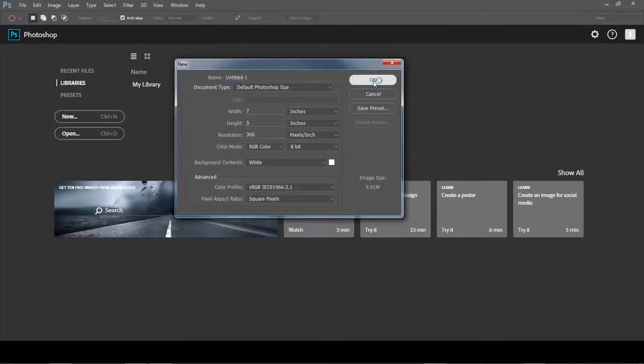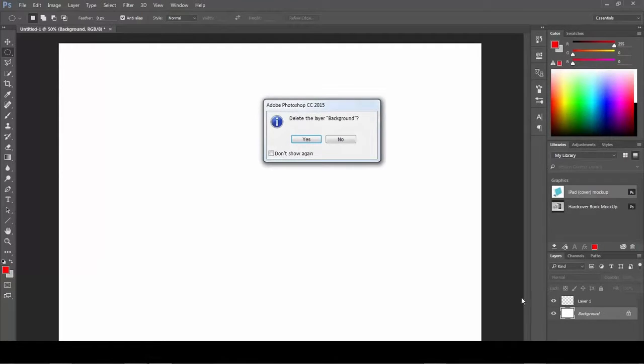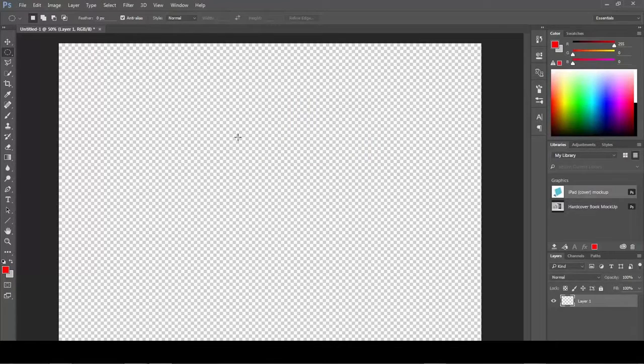So I'm going to select OK. Now I want a transparent background, so I'm just going to create a new layer, and I'm going to select the background layer and delete it. And all that does is it just gets rid of that white background and gives me a transparent background, and we know that by these checkerboard boxes in the background.